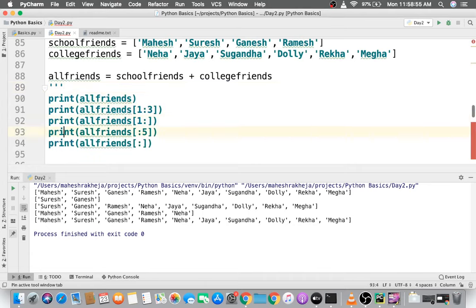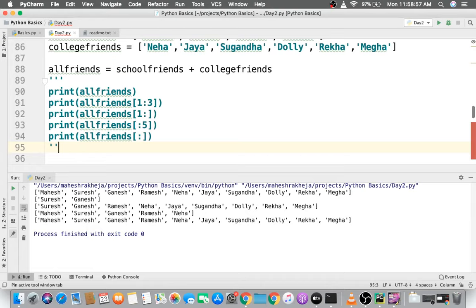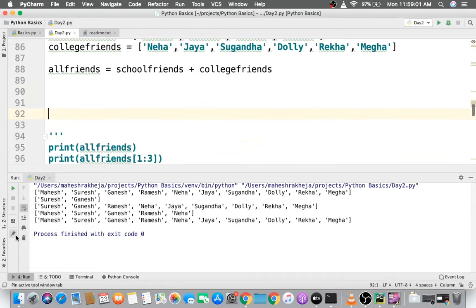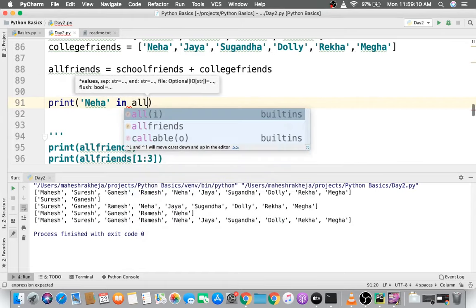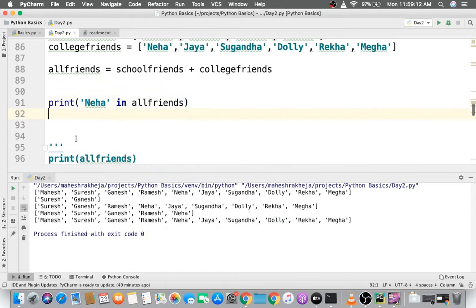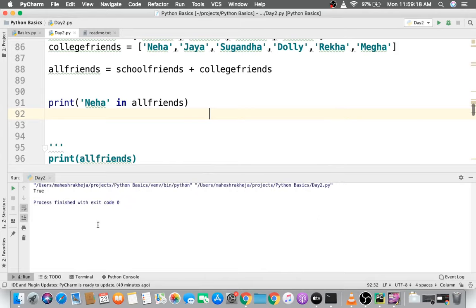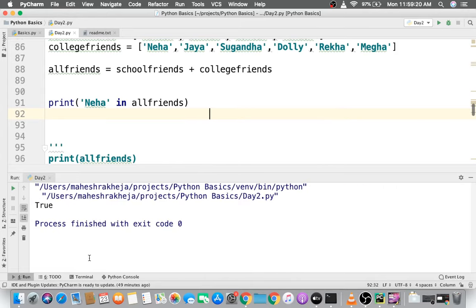If you ever wanted to find a particular element inside a list, so if I wanted to find whether Mahesh or maybe Neha is present inside a list or not, you can print "Neha in all friends". It will check whether Neha is present in all friends or not. Now if I execute this, you can see it's giving me True, that Neha is present in all friends.